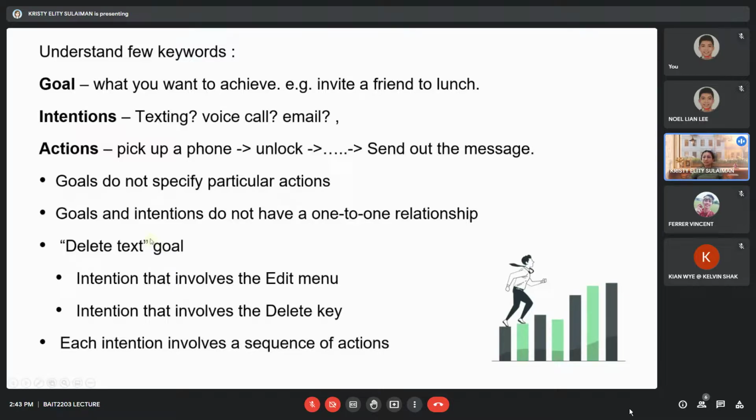Let's say another example is that your goal is to delete a text. The intention can have two options. You can use the delete function from the edit menu, or you can achieve this goal by just pressing the delete key on your keyboard. That is what we mean by not having a one-to-one relationship. You can have one goal, but many intentions.